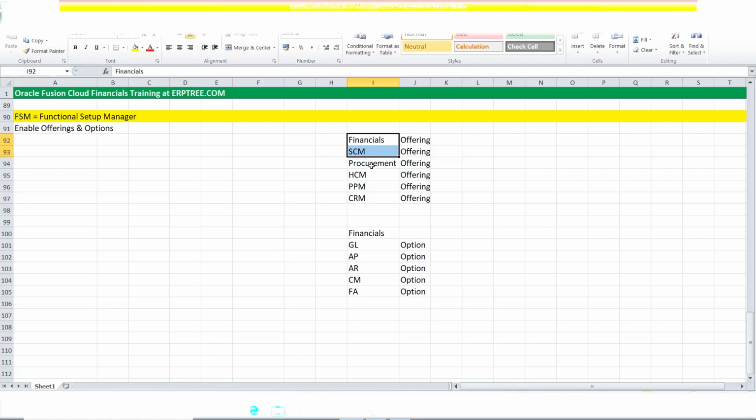If you want to implement procurement, you cannot do it. The reason, say we enabled only these two offerings. If you want to implement procurement, the procurement offering also you have to enable. Within the procurement offering, what are the different options we have? Those we have to enable. Then system will allow us to do the implementation for procurement. So we have many offerings and many options. What offerings and options we are going to implement for your client, those we have to enable first. That we call as enabling offerings and options.